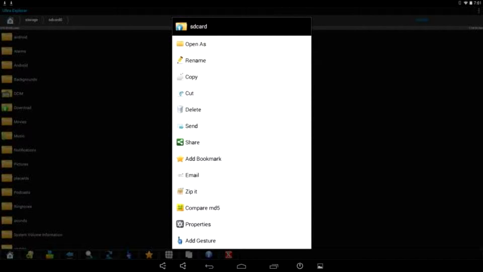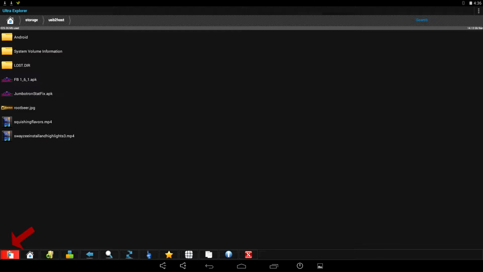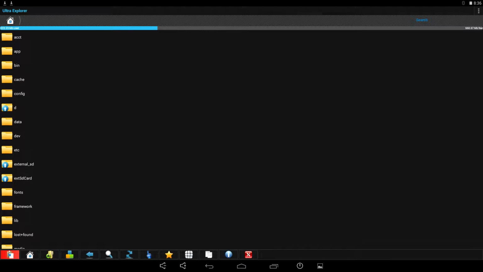If an extra pop-up appears asking you which flavor player to use, press outside the extra pop-up to only show the original pop-up. Press the Copy button. A red clipboard button will appear in the lower left corner. Press the Home button again. Scroll down and open the SD card or SD card 0 folder.